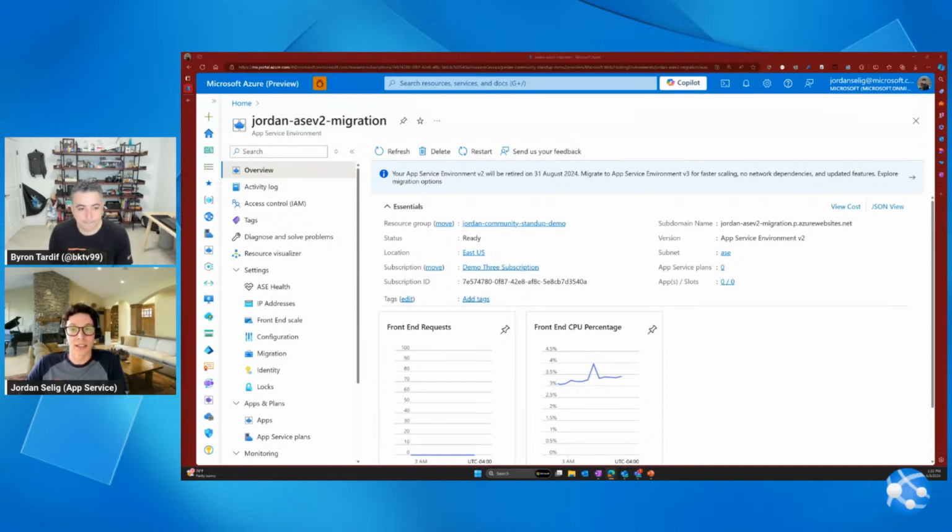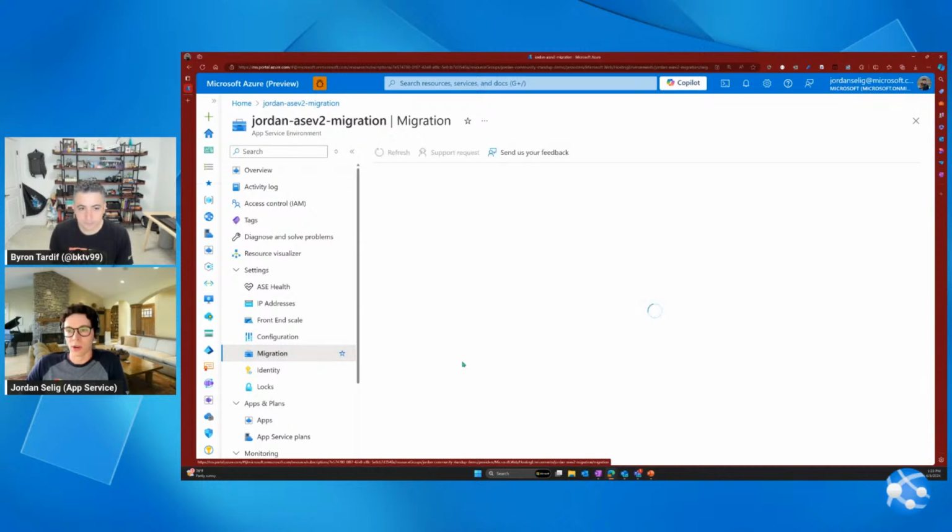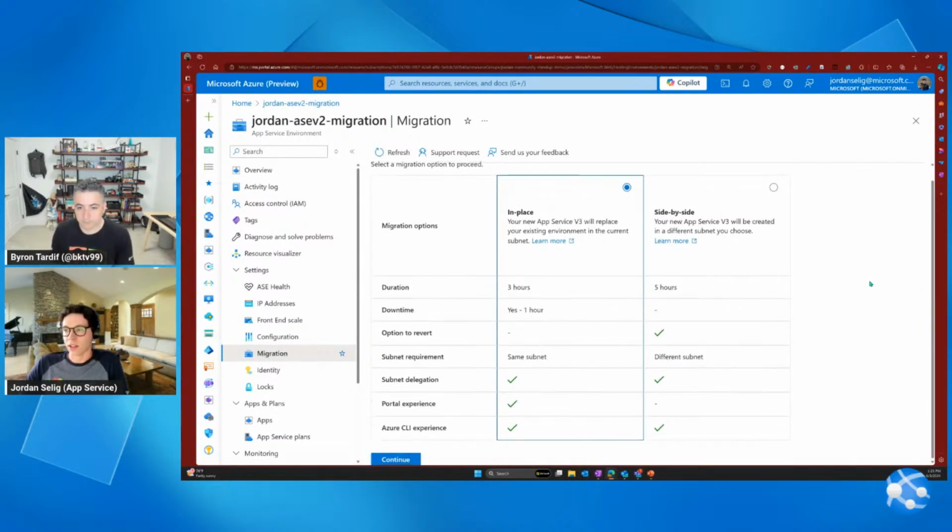But because this is an ACE V2, it will need to get migrated to V3 unless I delete it before the end of life in August. So the way you would do that from the portal, we have a nice migration option in the TOC on the left-hand side. Doing that will take you to our migration experience. The first thing you'll see is that we're showing two options, an in-place and a side-by-side. I will go into more details about the differences between these two in a bit. But the first thing to note here is that an in-place migration is the simplest solution. It's where we replace your existing ACE in the same subnet.